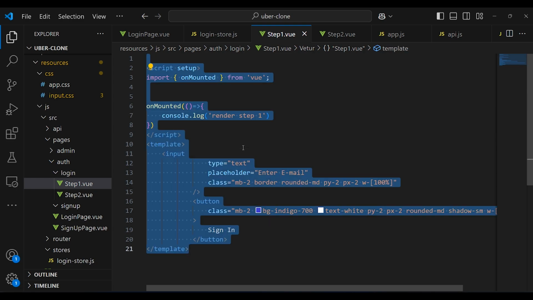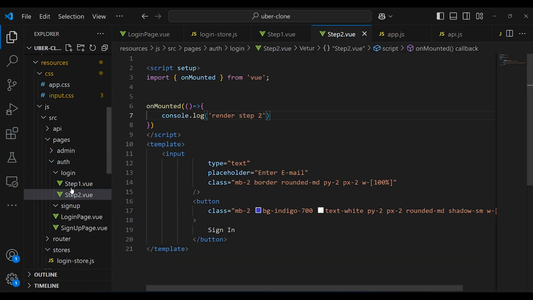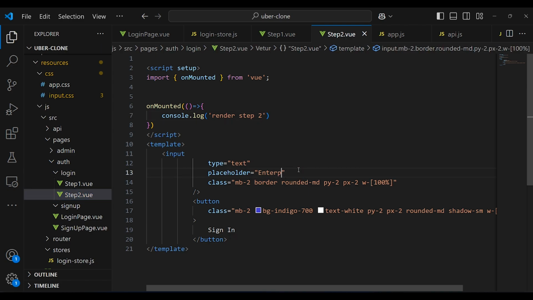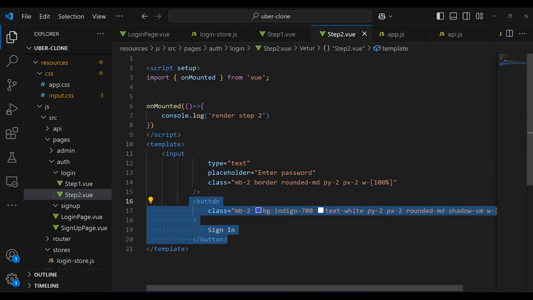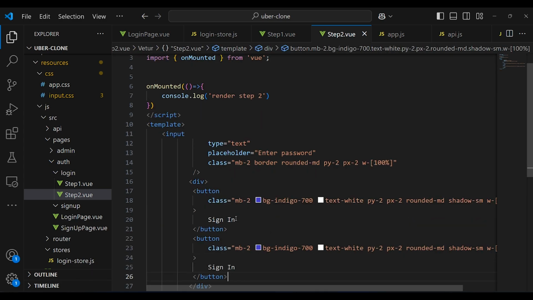Now I'm going to copy this code, and then I'm going to put it within the step 2, and then here I'm going to pass render step 2. Now within the step 1, we're going to pass here next, and then within the second step, I'm going to pass here another button, and for the input we're going to say enter password. And I'm going to create another button. Here we're going to pass previous, and this one we're going to pass sign in.